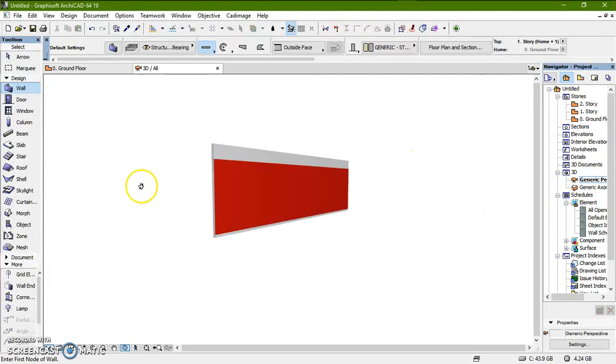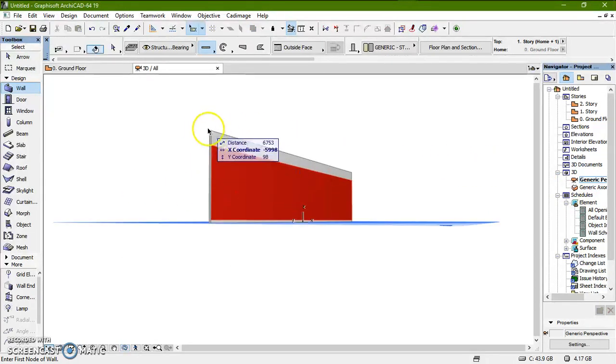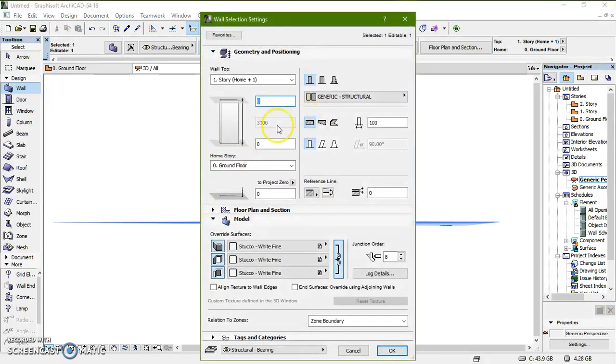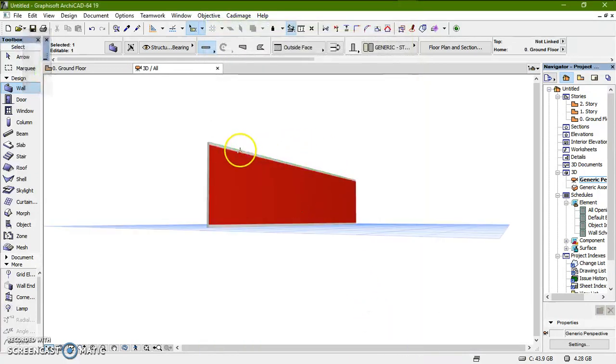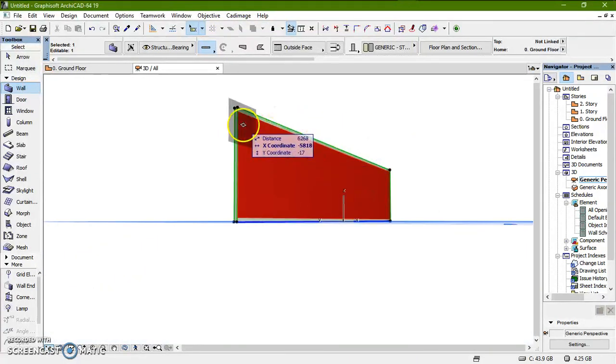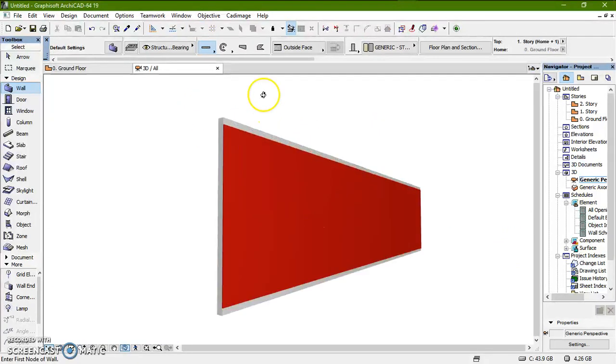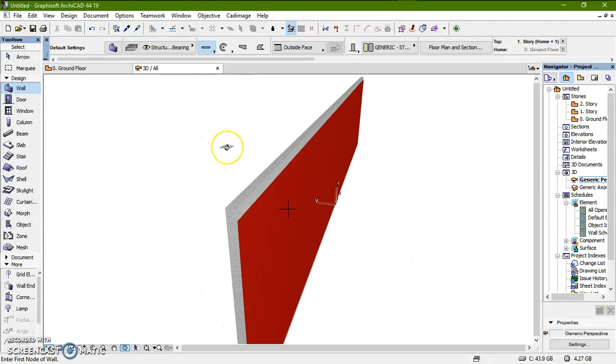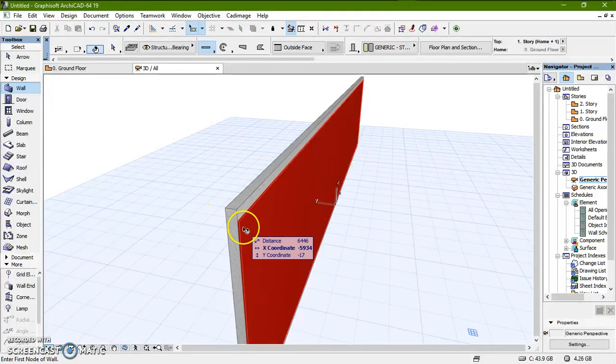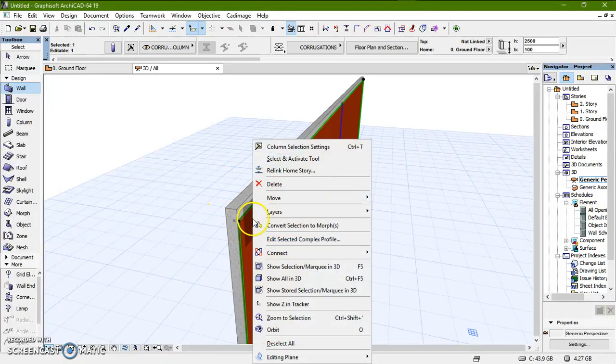Okay, this is somehow what it looks like, but now our wall is too tall, so we'll have to change it and bring it lower. I think it's okay at 0, so let's make it 2700. That's just about right. So now we have a wall and we have a column next to each other. What we want is to transfer the characteristics of the column onto the wall. So select the column, right click and convert it into a morph.